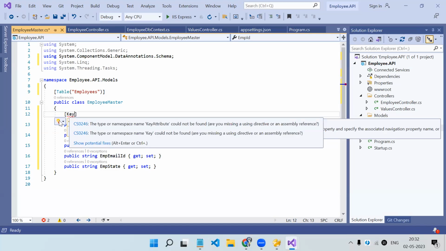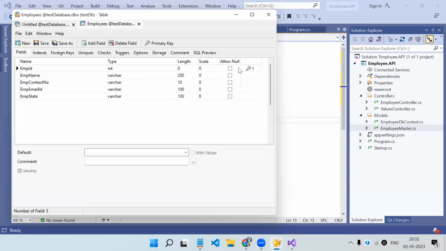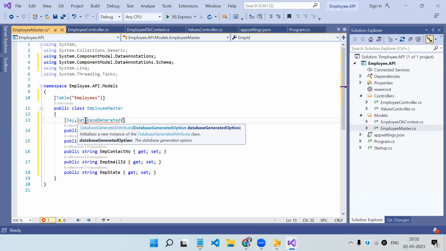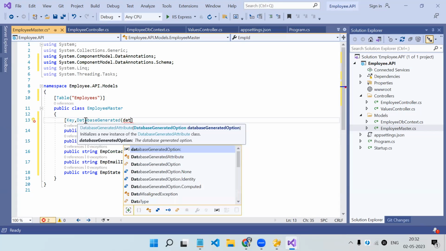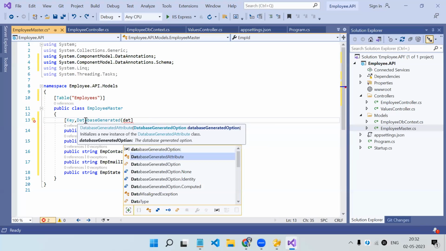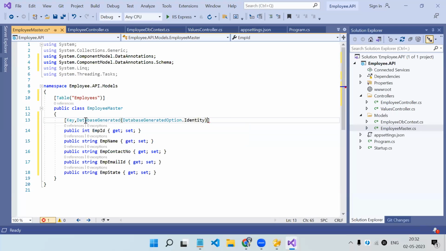So this will denote a primary key. Okay, so primary key we have done, but this is also identity, meaning it is automatically going to increment. So that also we have to mention over here. After that key, comma, DatabaseGenerated, round bracket, DatabaseGeneratedOption.Identity, round bracket.